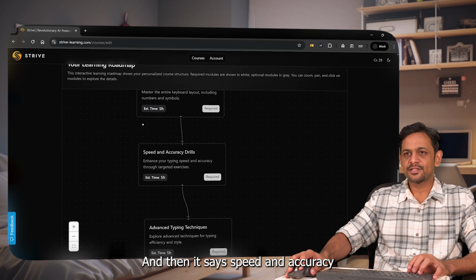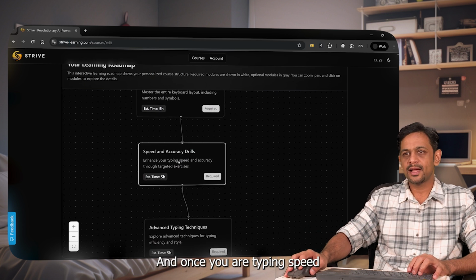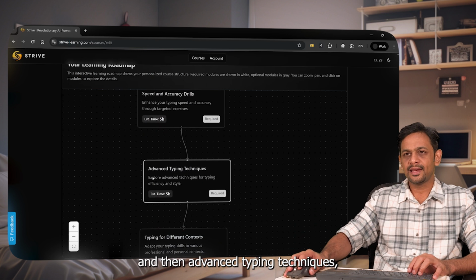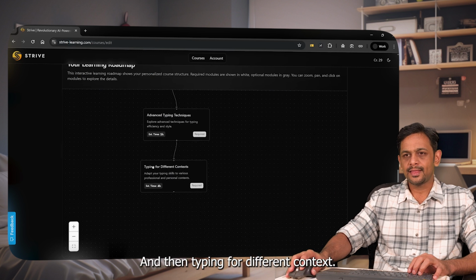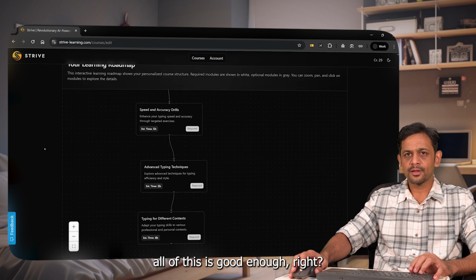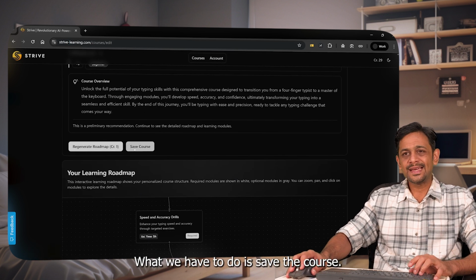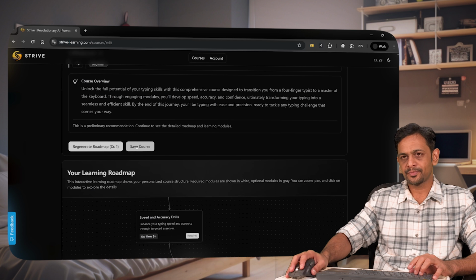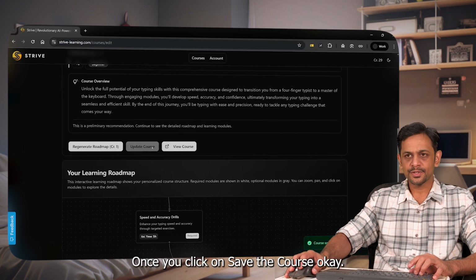Okay, and then it says speed and accuracy training. Enhance your typing speed and accuracy through targeted exercises. And then advanced typing techniques, explore advanced techniques for typing efficiency and style, right? And then typing for different contexts. Now all of this is good enough, right? What we have to do is save the course. Once you click on save the course, you can view the course.